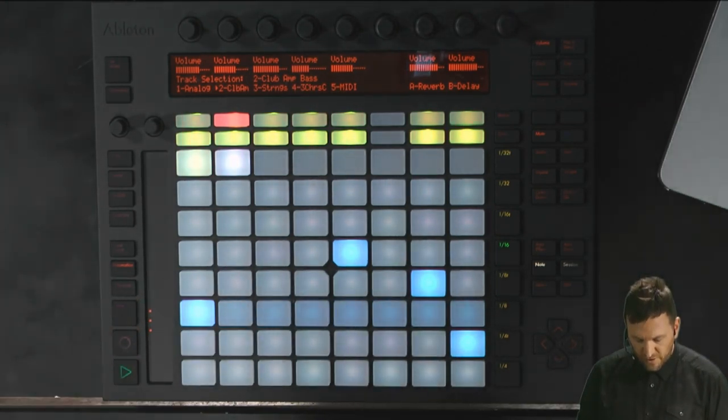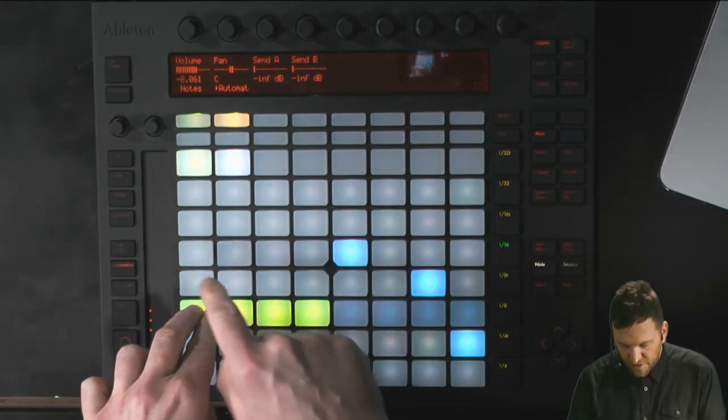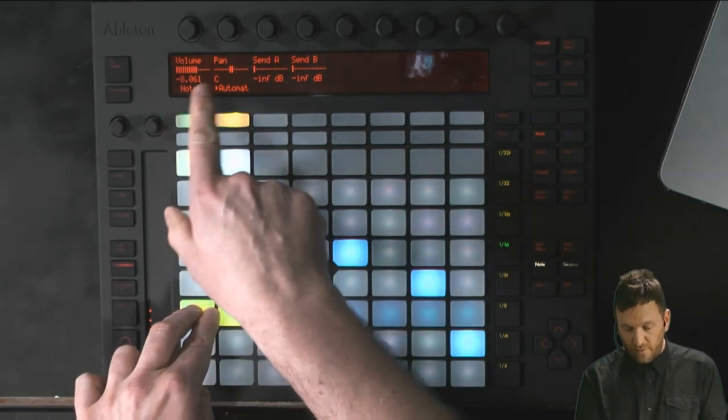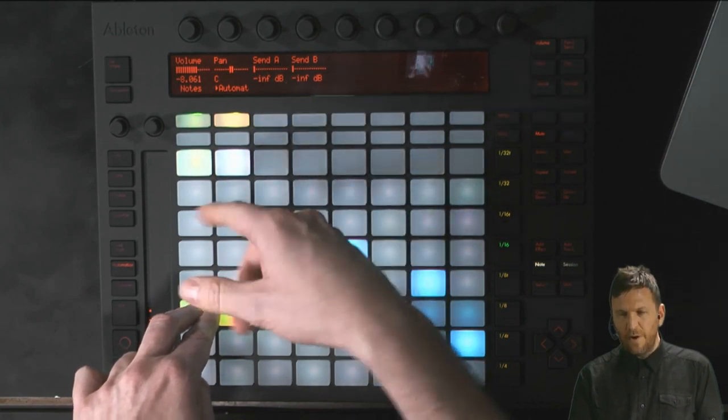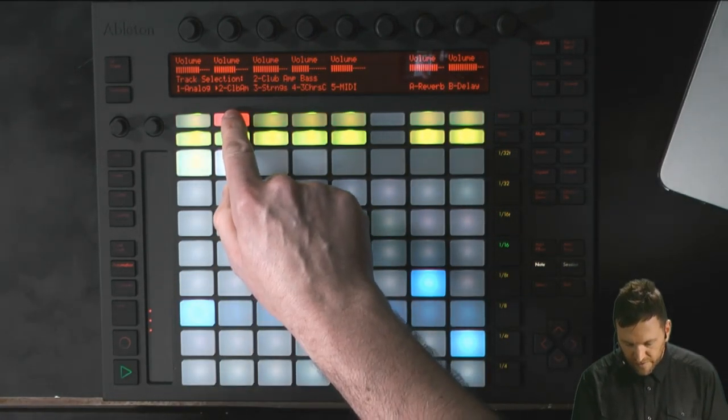Now in this case, I'll look at some automation. So when I press this down and I press automation, I can automate the basic parts of the channel, such as volume, pan, and the sends. But I want to do something a bit different with this one. So first of all, before I go into that, I'll just come out of that.